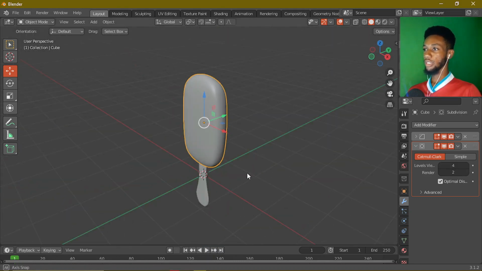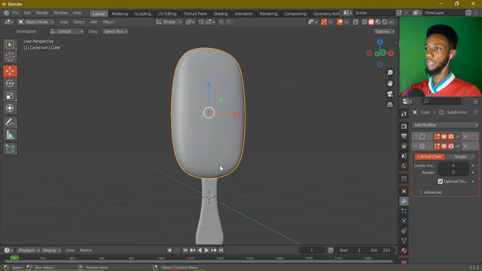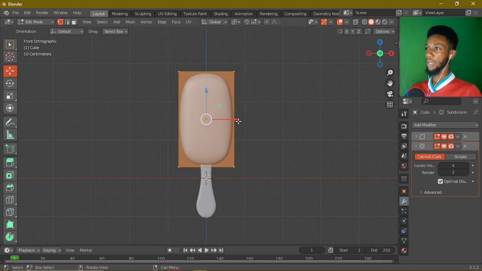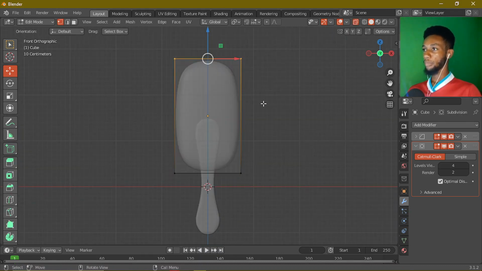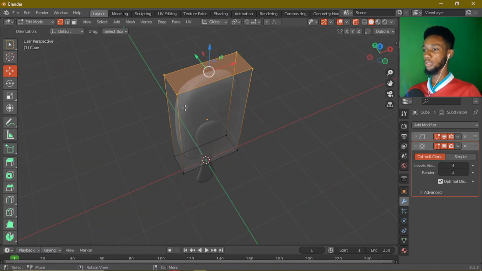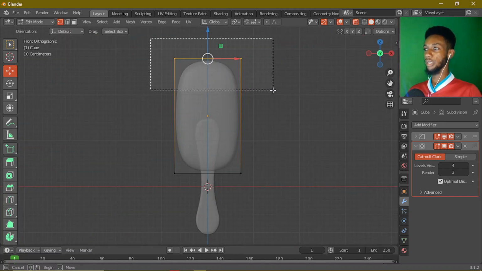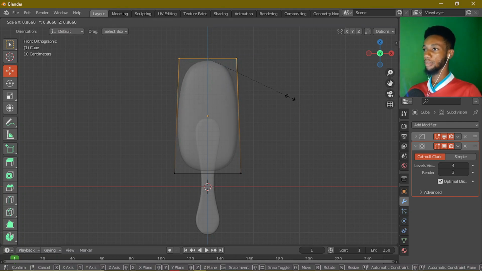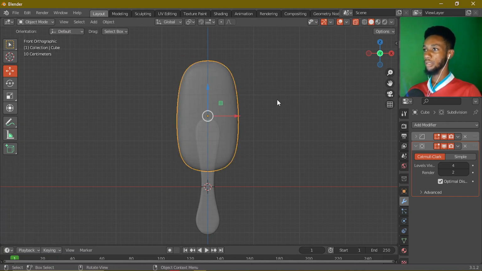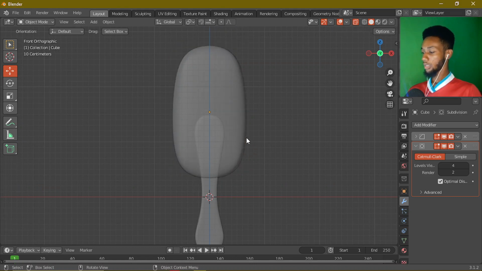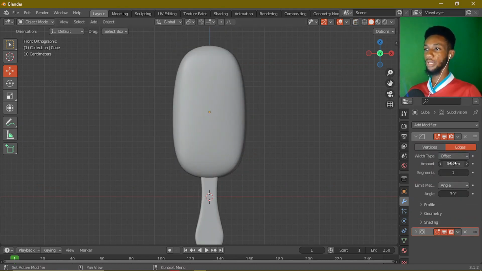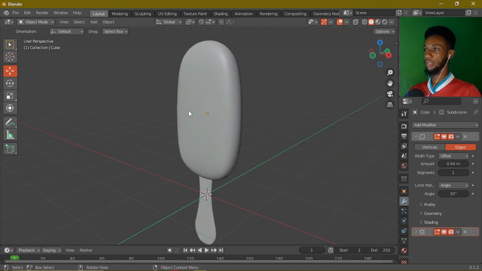Okay, so at this point it's looking good already, and so we can select the ice cream again, select the top part, make sure that you activate your x-ray mode so that you can see through your selection. So you can select the top part and then scale it down a little bit to look like this, a bit like this. Yeah, and now you can also play around with your bevel so that you can get the kind of shape that you want. All right, so I think I'm okay with something like this.